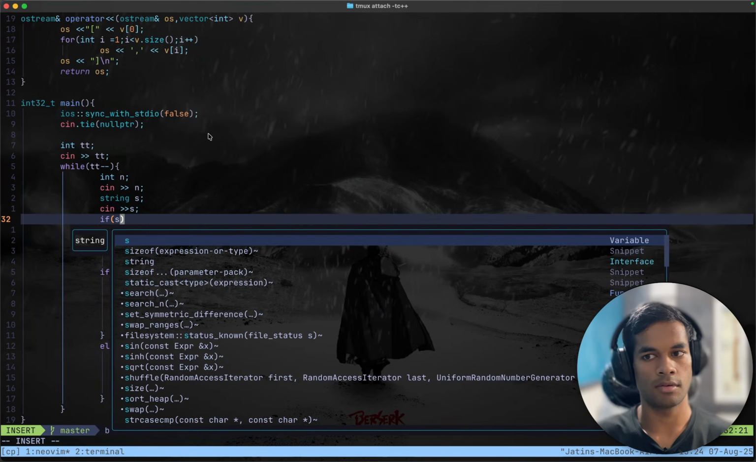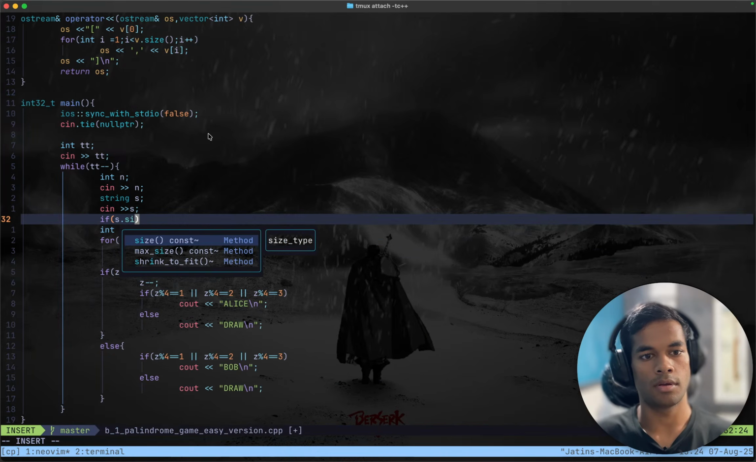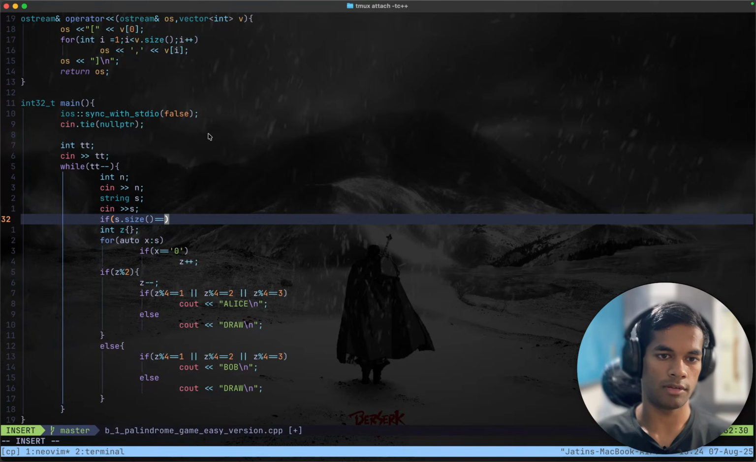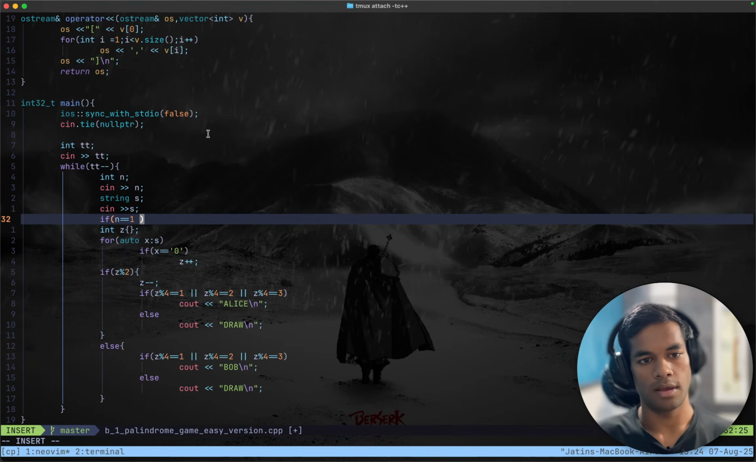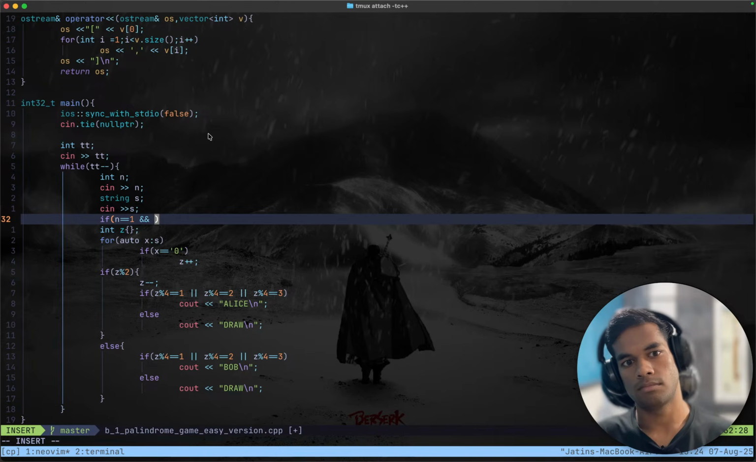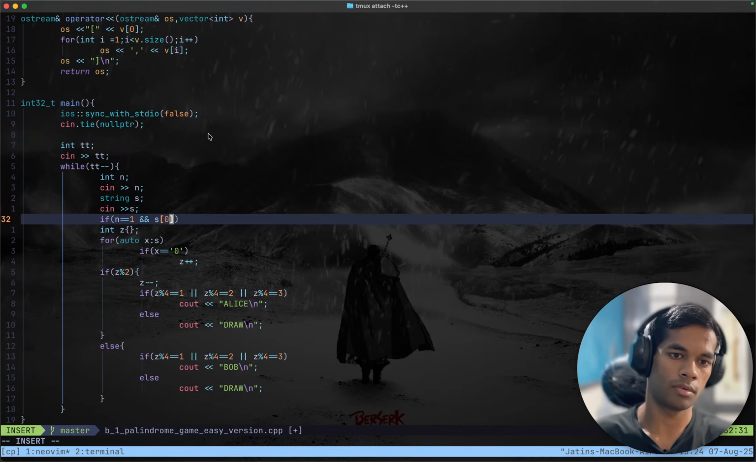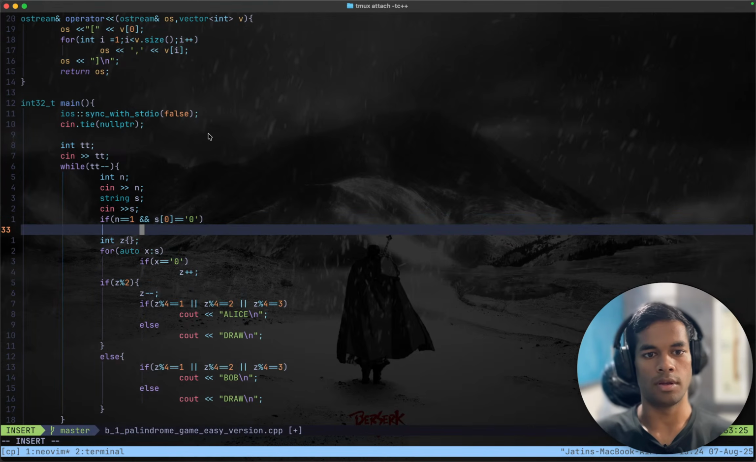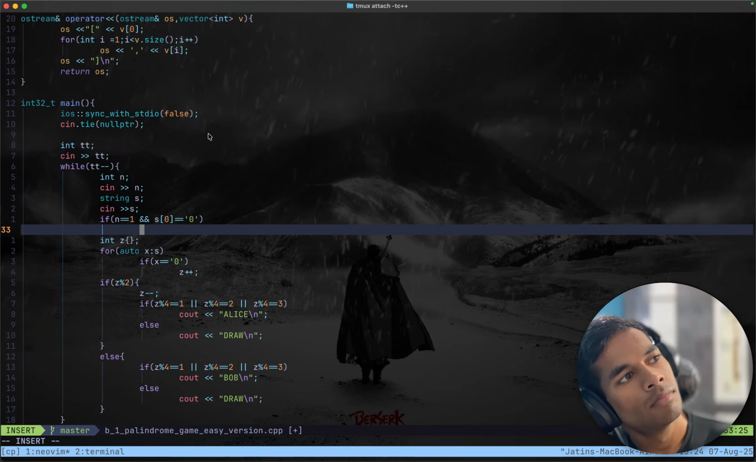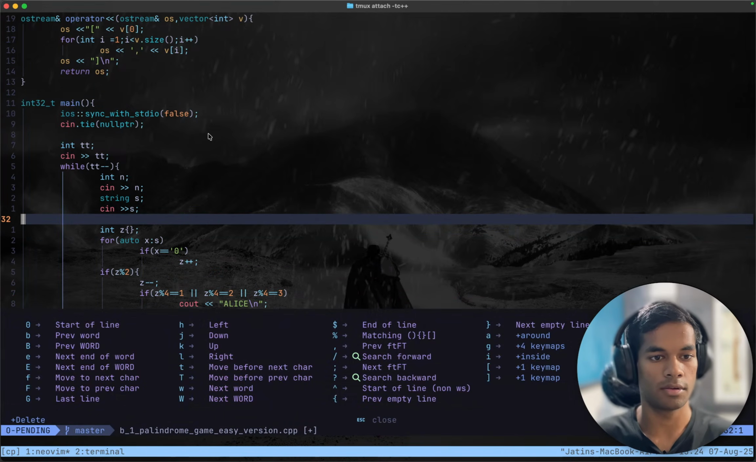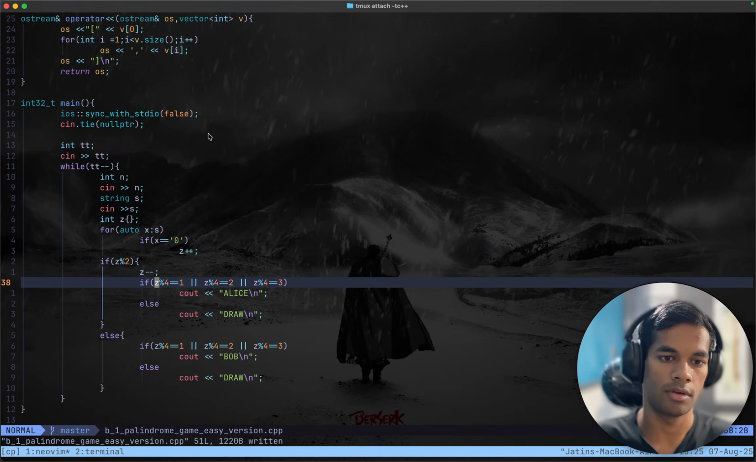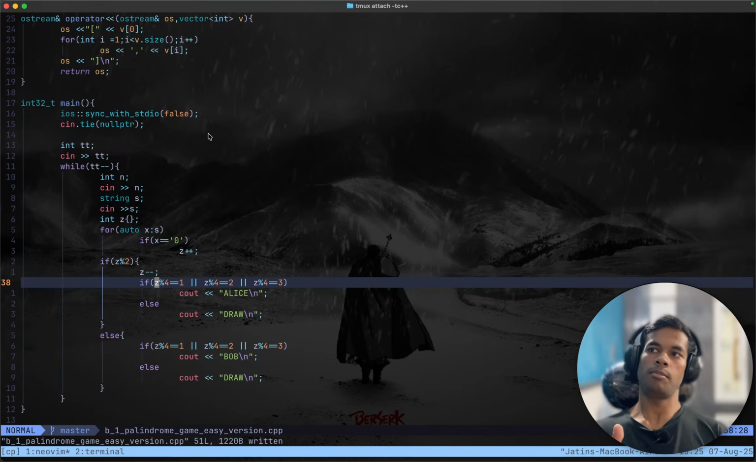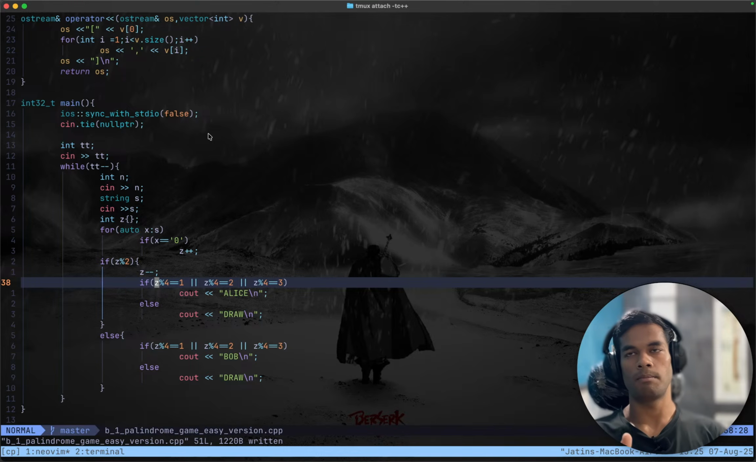If s dot size equals 1, or let's say if n equals 1, and s0 equals 0, then, shit. Okay, I did not consider that one thing, that in this case Alice did pay once. Alice paid once, so then Bob would pay one time.